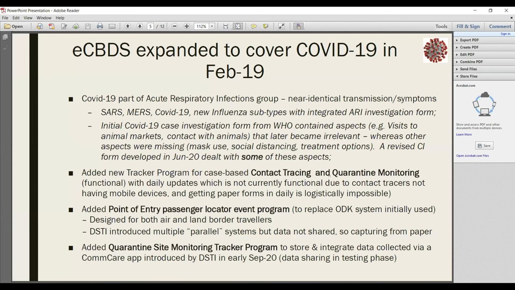So as I mentioned, we use the existing case-based disease surveillance system to cover COVID-19 in February this year. COVID-19, because it is a respiratory illness, was categorized under the group of acute respiratory illnesses, where we have SARS, MERS, and influenza. So that's where we categorize COVID-19, and we use the existing WHO forms, the investigation forms, the contact tracing forms. That is what we configured into the system to meet the reporting needs for COVID-19.